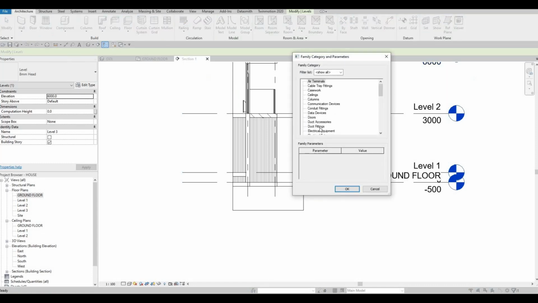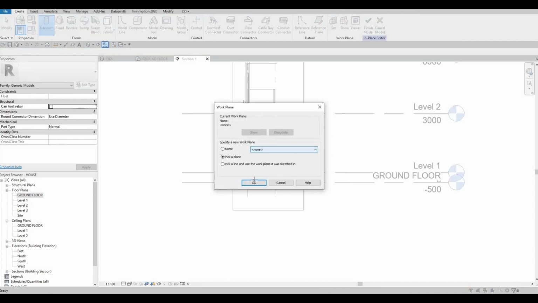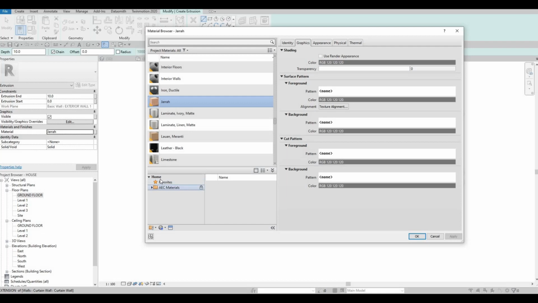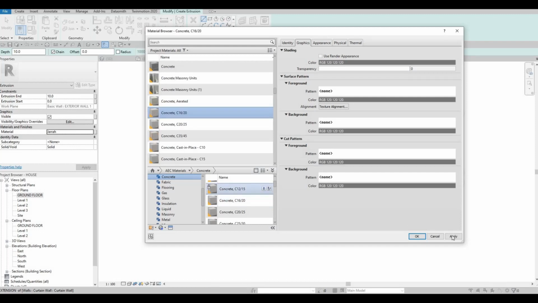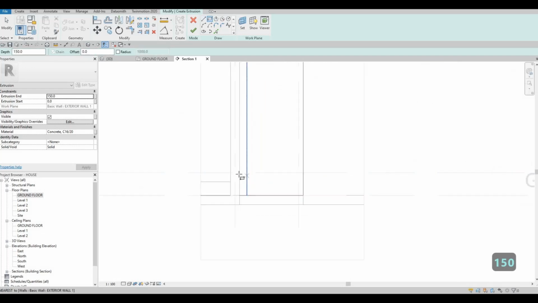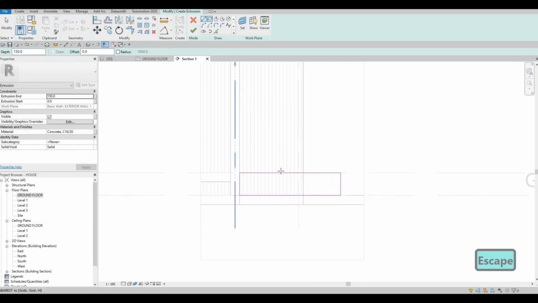What I'm going to use is model in place, generic model, and then we're going to extrude it from this wall. After that, you want to make sure that you have a concrete material. So here, let's see this one. After that, at least 150 extrusion from there, and then we could do it like this.